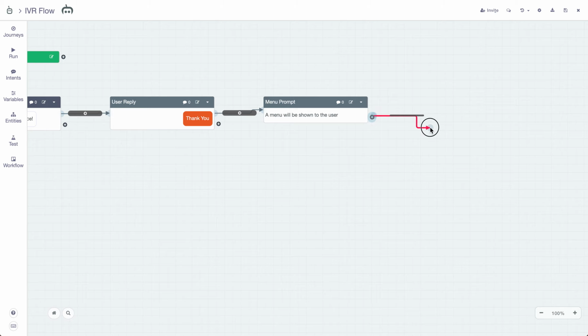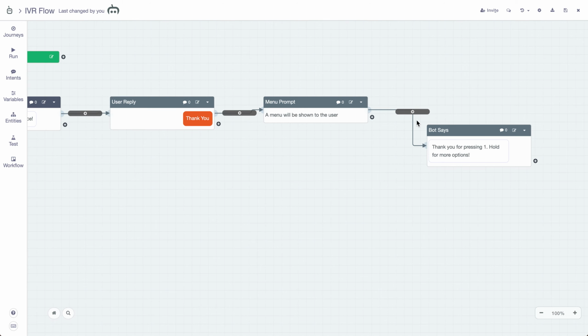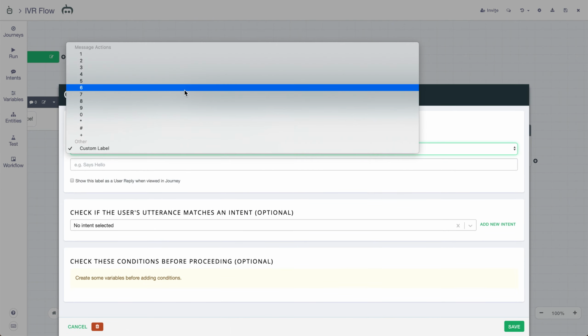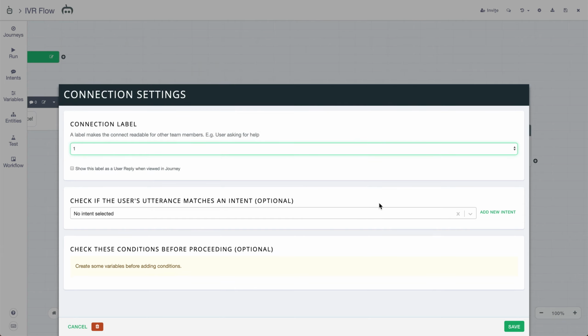So we're going to go ahead and create another block from here where it's going to say something like, thank you for pressing 1. And then hold for more options, something like that. The real part of the process here is that this kind of message can only be done after you have the menu prompt in its connector between one content block and another. So essentially what we'll do here is go to the custom labels, and we'll change that to be a message action. In this case, we want the message action to be 1, where essentially the user will type 1 to move the conversation forward. And you can have this show this label as a user reply when viewed in a journey as well.